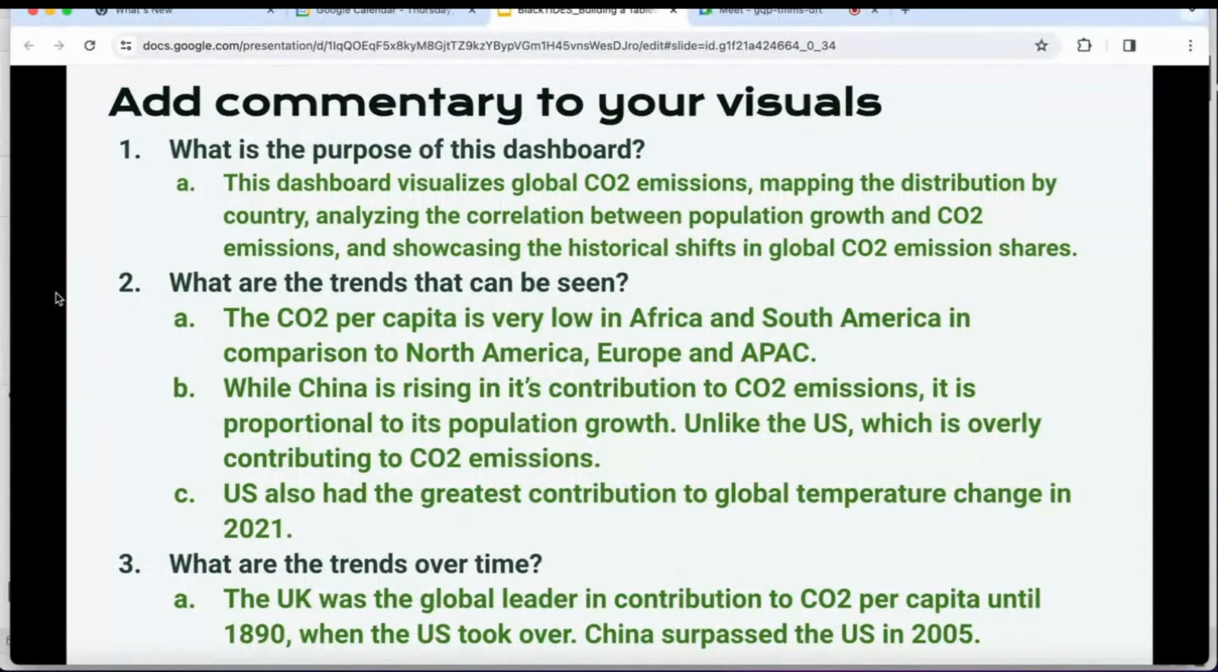What are the trends that can be seen? Like we said, the CO2 per capita was very low in Africa and South America in comparison to North America, Europe, and APAC. And we noticed while China was rising in its contribution to CO2 emissions, it was proportional to its population growth, unlike the United States, which is overly contributing to CO2 emissions. And we also saw that the US had the greatest contribution to global temperature change in 2021. And in the trends over time, the UK was the global leader in contribution to CO2 per capita until about 1890, when the US took over, and then China surpassed the United States in 2005.